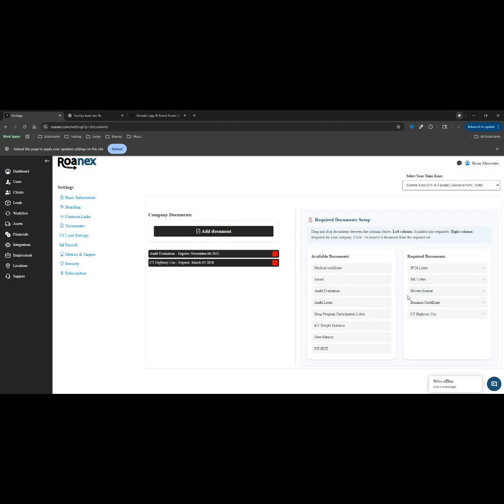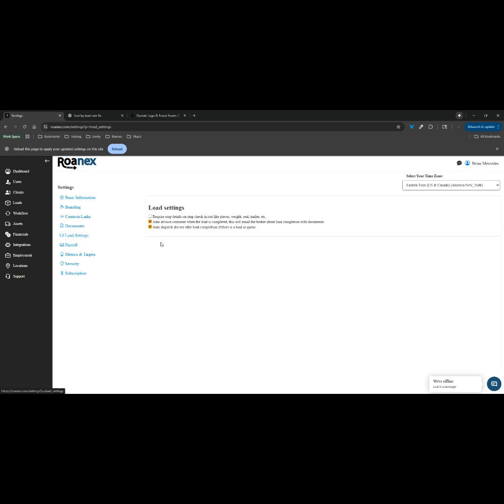And I'll show you later on the dashboard the documents that I dragged here. Since I only have two, and I dragged more than two, these documents are going to show as missing on the dashboard. Next tab, we're going to click on load settings.